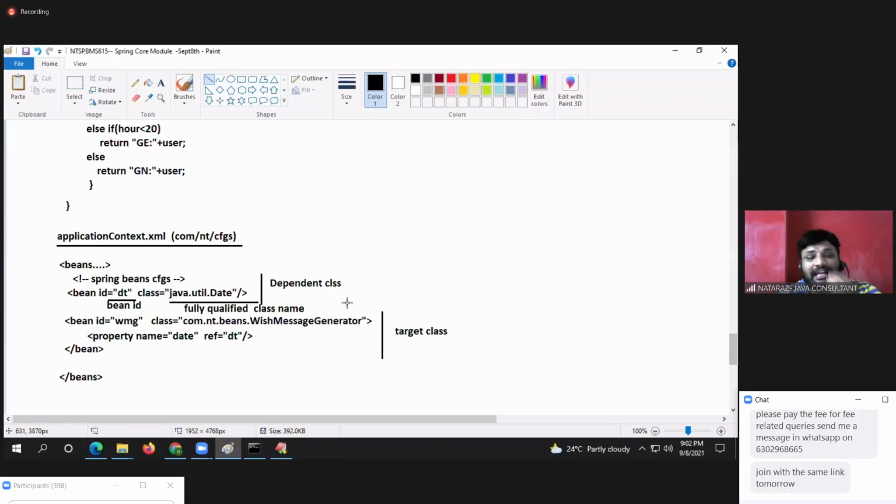Whenever the container creates an object, it will create the object with an ID. The Spring container identifies Spring beans only with bean IDs, because they are the object names, right? Okay. Bean ID, fully qualified this, right? Okay.